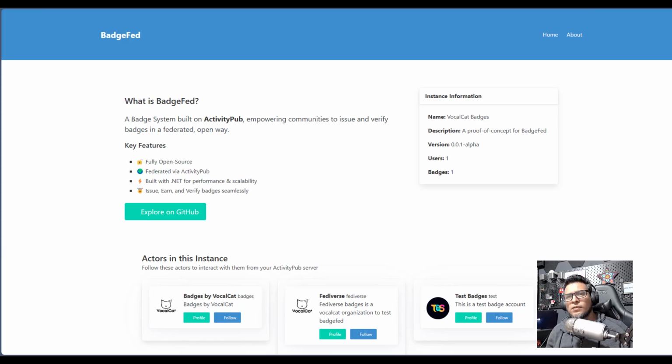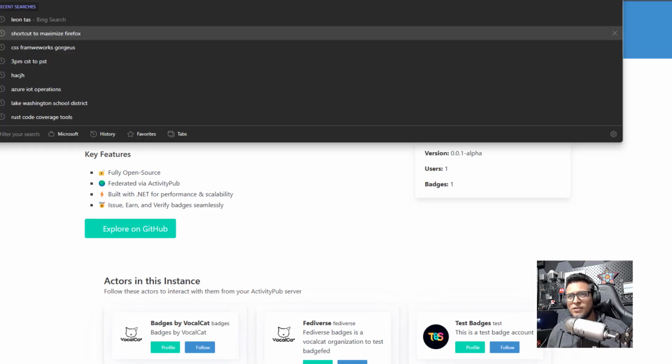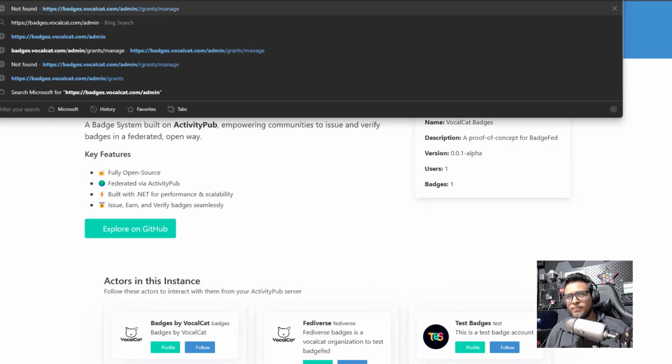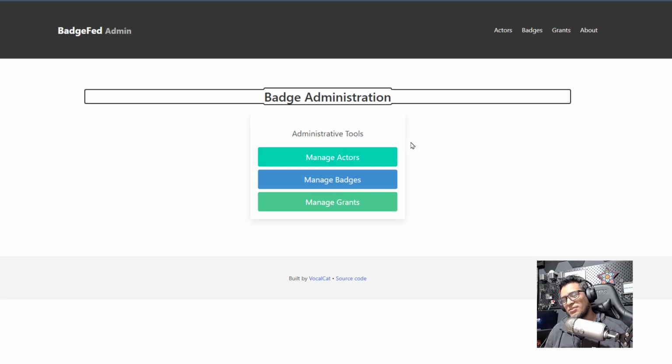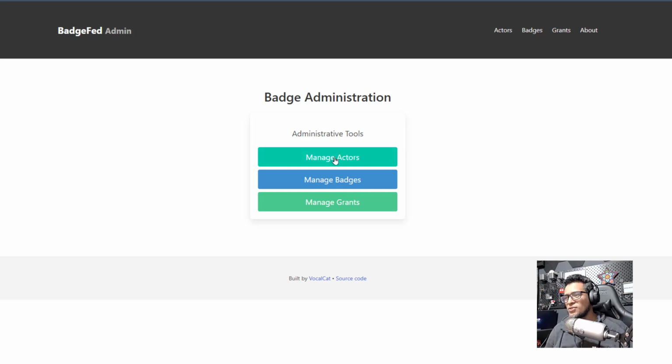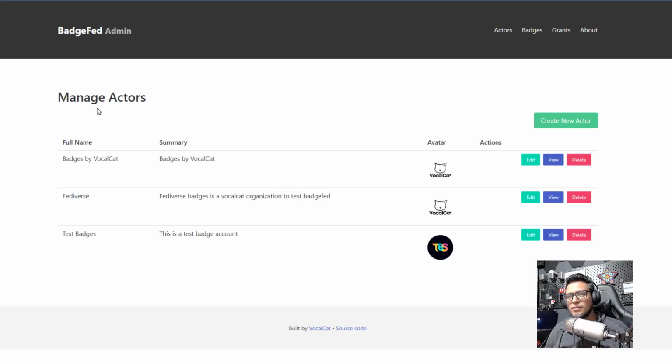So this is a teaser of what Batchfed can do. I think I got just the font with the name. So you go to the administration, and then the CSS sucks, so don't mind that. I know for sure. So you can manage different actors.